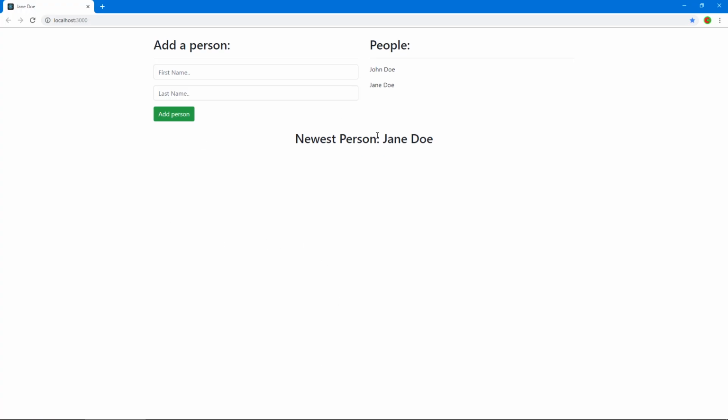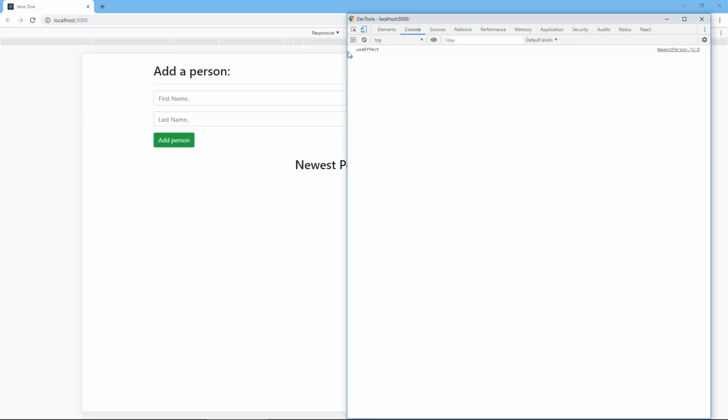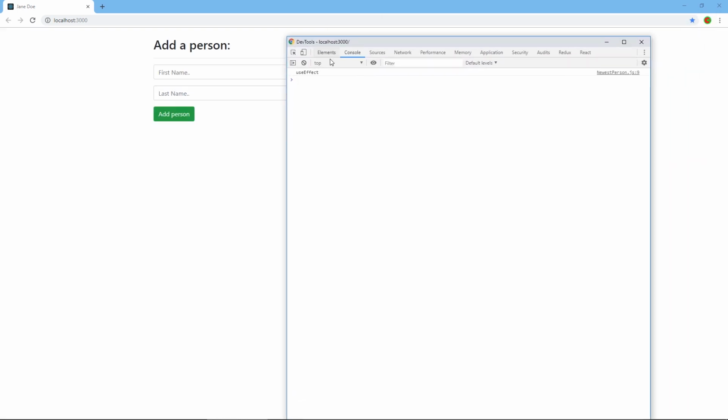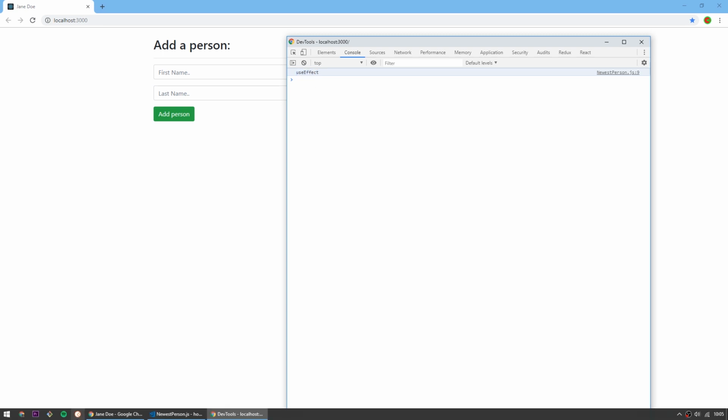Let's check. Alright, so we get newest person Jane Doe, and it actually changed the title of the document to Jane Doe. And if we open the developer tools, here we get one console log of useEffect. So as you can see, it works whenever the component is rendered, like the first time. So right now it worked as componentDidMount.